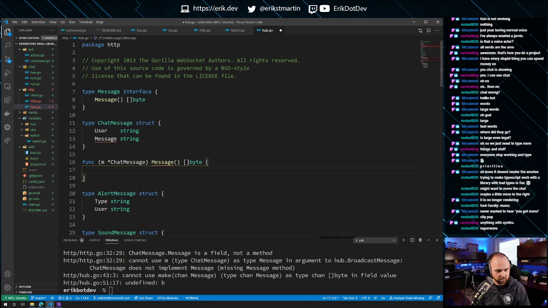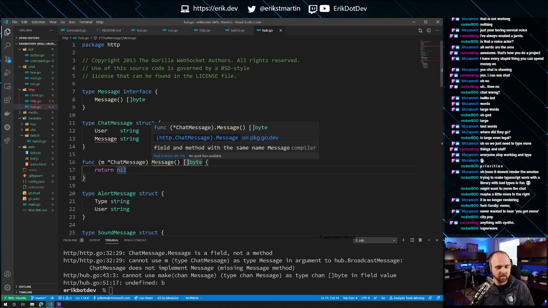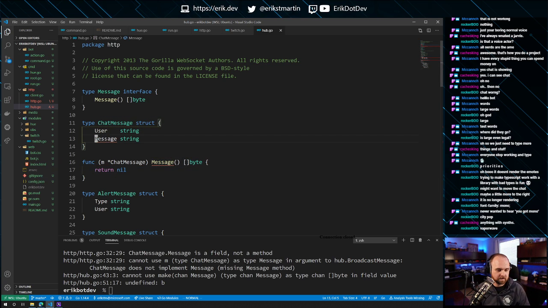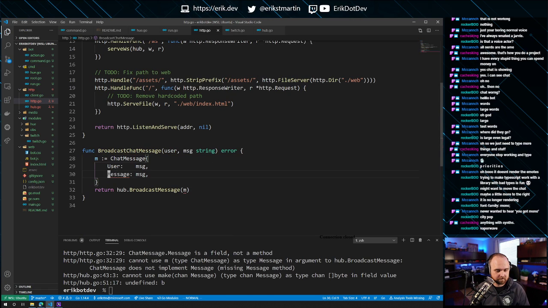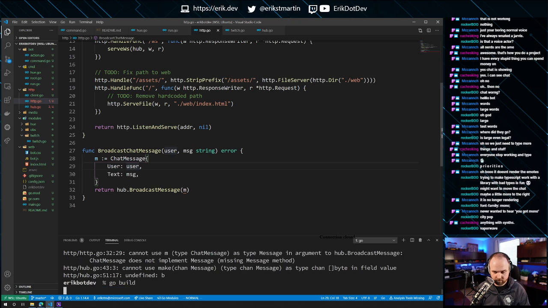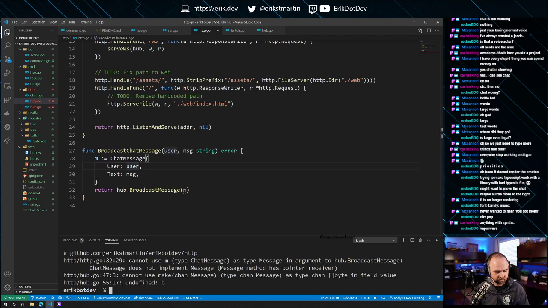Okay, so there's our. Just gonna return nil for now to get this and meet that. That's gonna yell at us because there's also a field. So let's just call this text, maybe. Undefined B. Cannot use M type as type message and argument. Chat message does not implement message. Oh, does not have a pointer receiver.